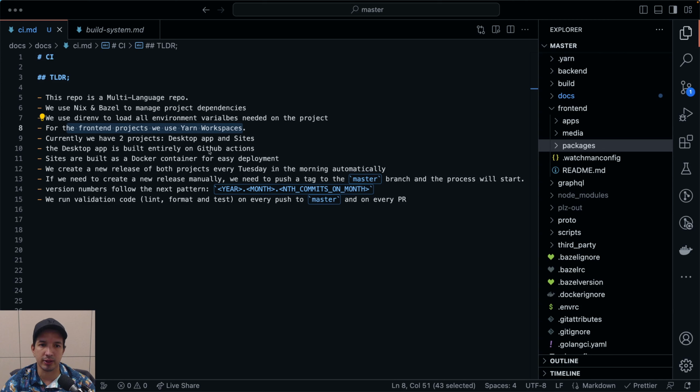Then the desktop app is built entirely using GitHub Actions. I'm going to go into that right now. And sites are built as Docker containers because we have a setup that you can just upload or install your site using just Docker Compose.